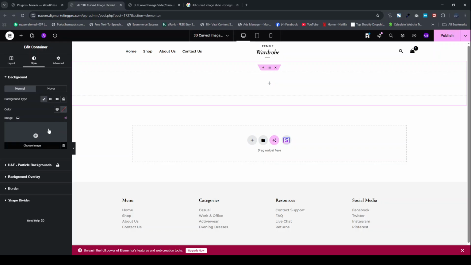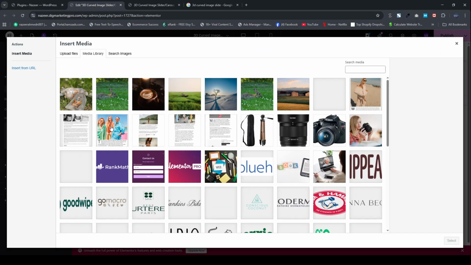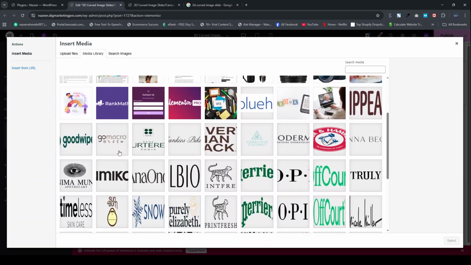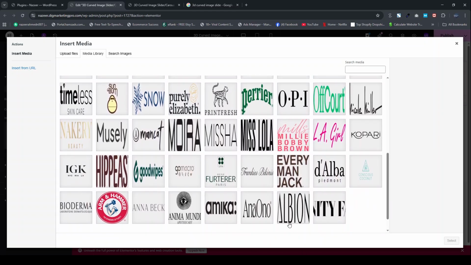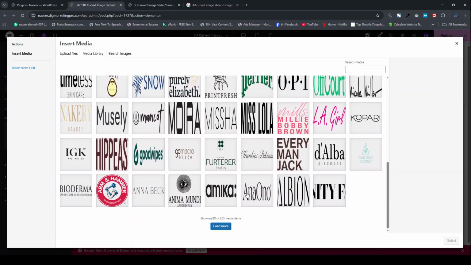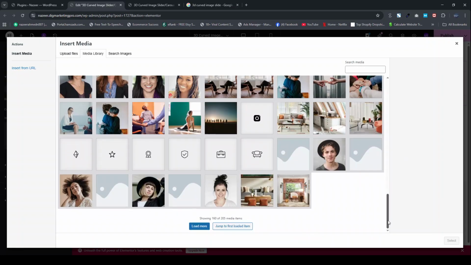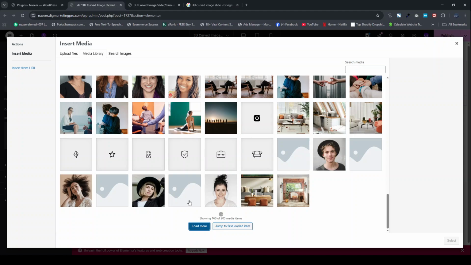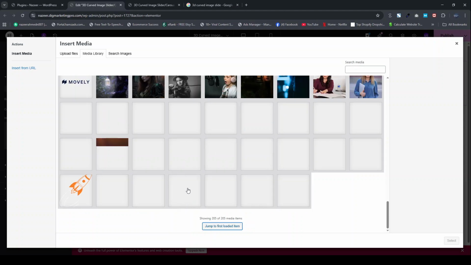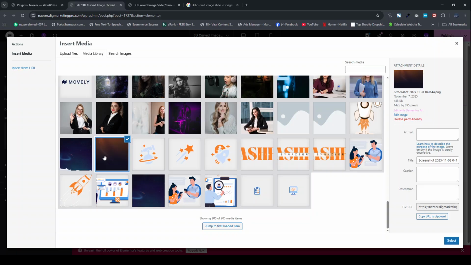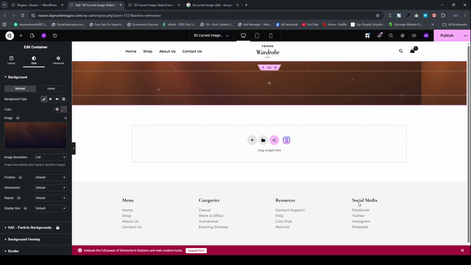In here, I will choose an image. Let me scroll down and find the image. I will make it the same as I showed you in the demo, so I need to find the exact image. So here is my image. I will just select this image.